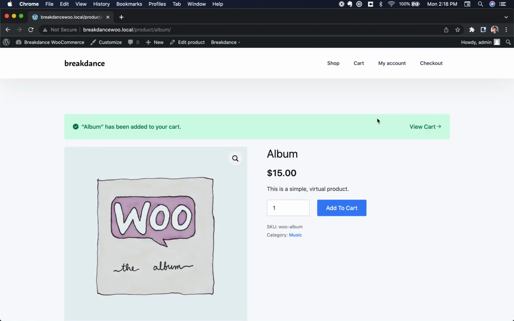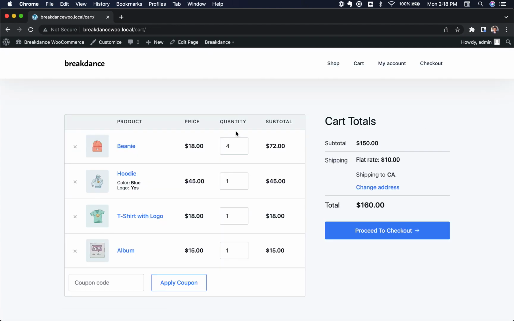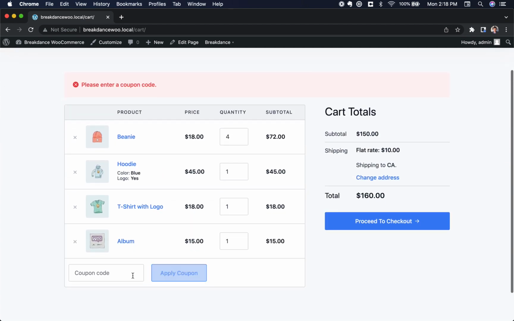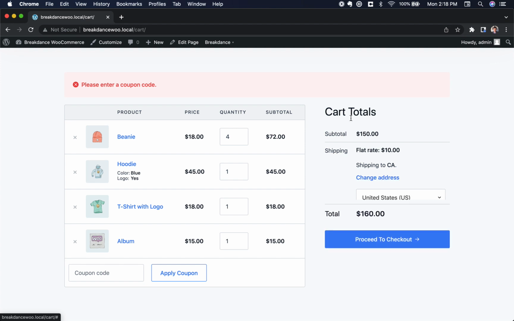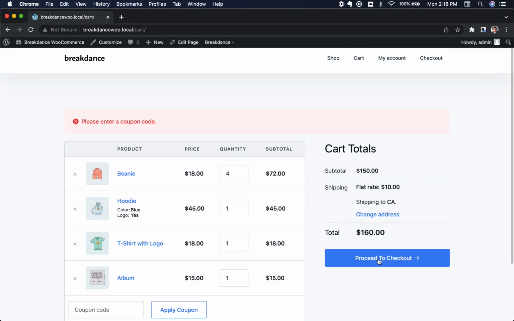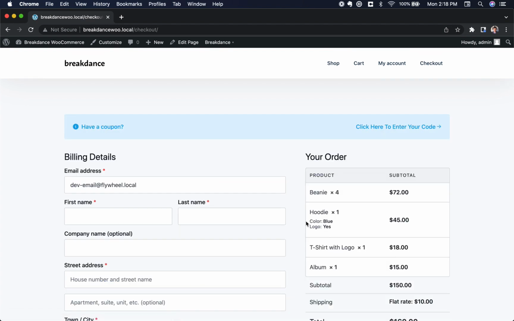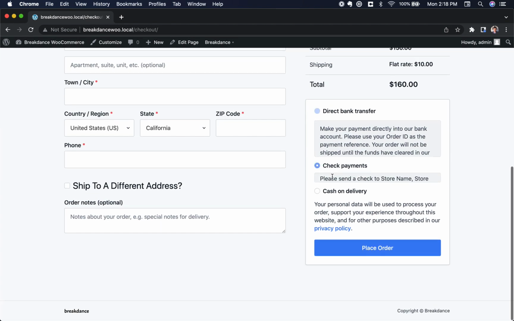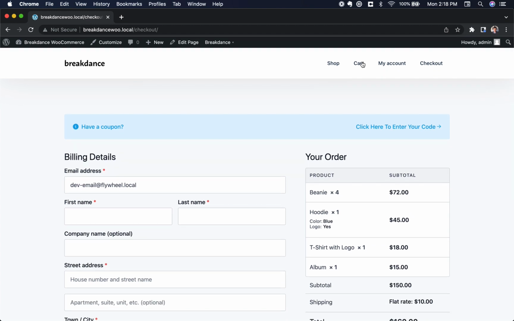Add to cart. Nice add to cart notice. View cart, beautiful forms, Ajax coupon code field, great cart totals displayed on the right instead of the bottom by default. Proceed to checkout. We have a nice 2-column checkout page. Forms look great. Everything looks great.